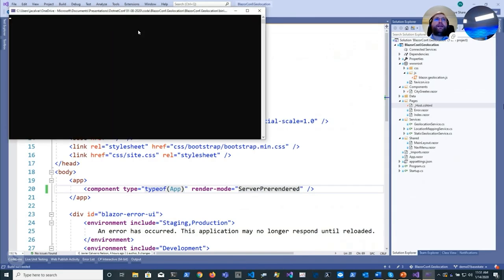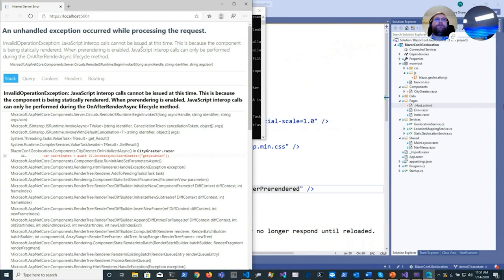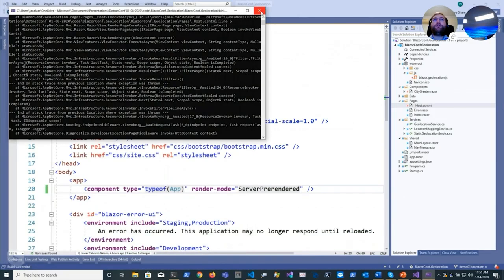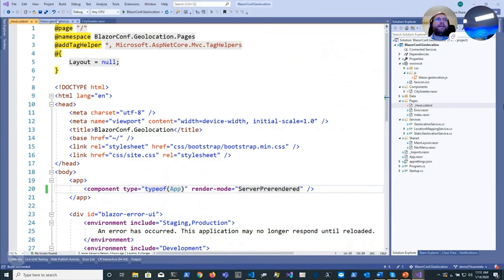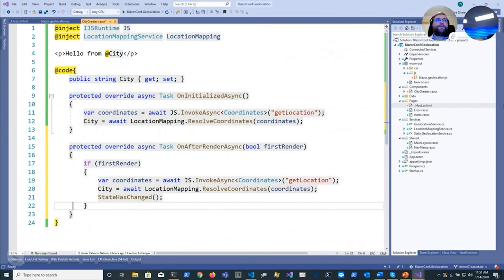So if we pre-render the app and run again, we see a failure. This is because we're trying to use JS Interop during pre-rendering, which is not something that we can do, because there is no JavaScript runtime available at that time. So the best way to do pre-rendering, if you are able to, is to, instead of overriding OnInitializedAsync, do it inside OnAfterRenderAsync.